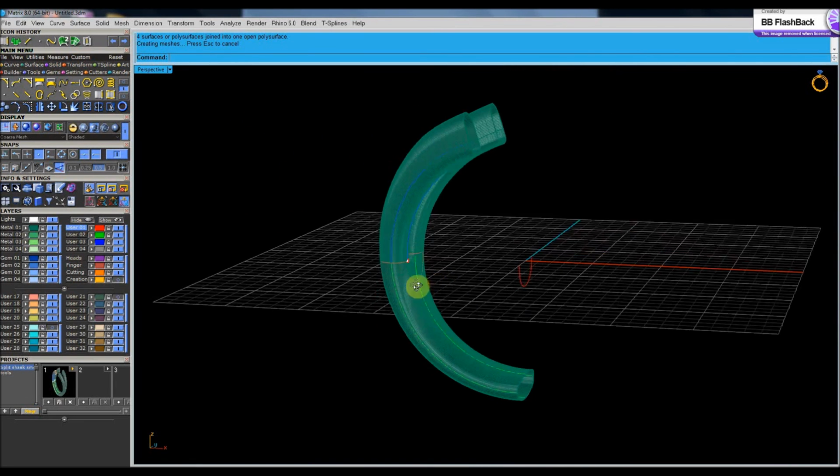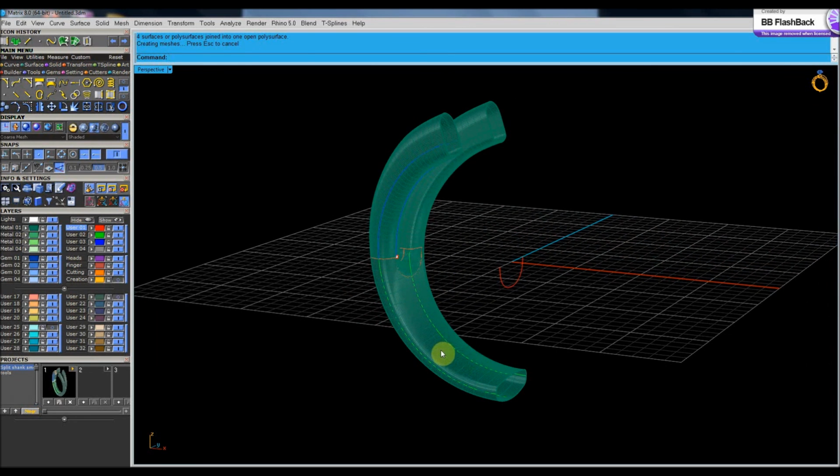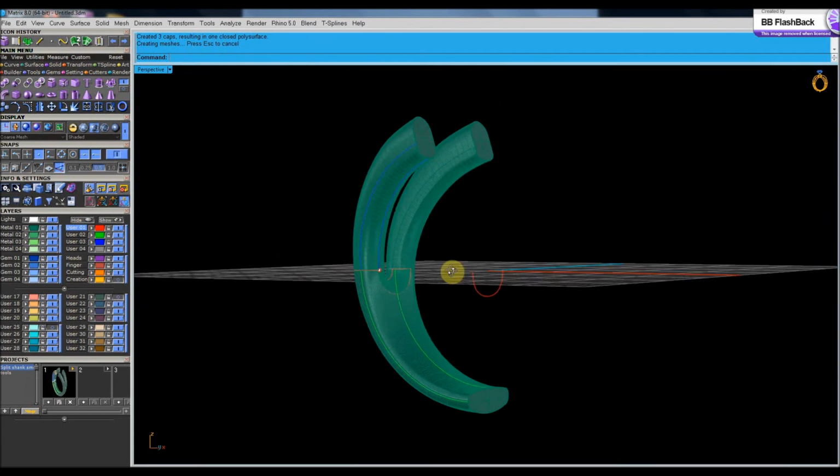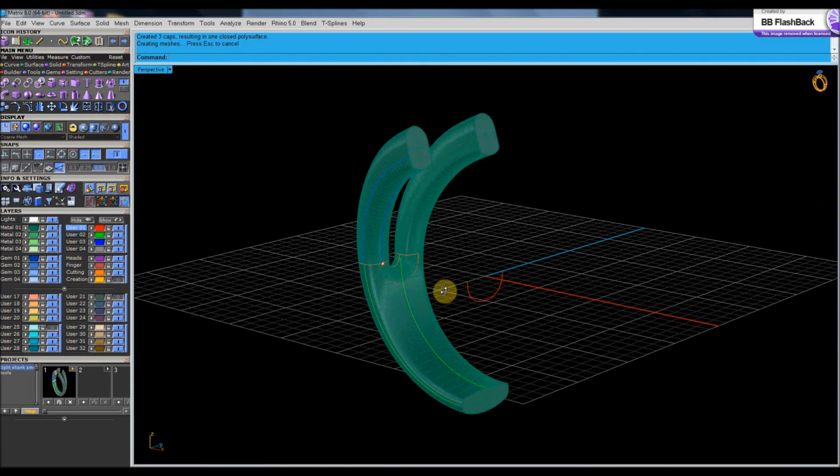And if you want to check to see if you've got any naked edges in there, the easy way to do it is to go to solid and cap planar. And we've got 3 caps resulting in one closed poly surface. And there's your finished ring. That's it.